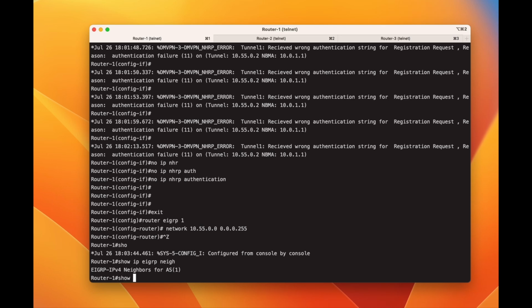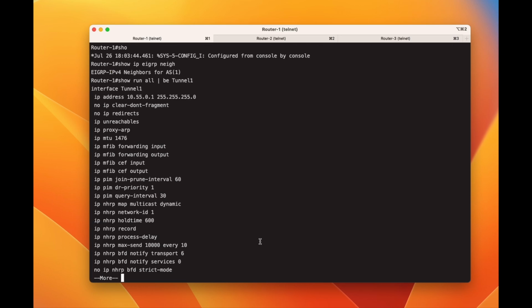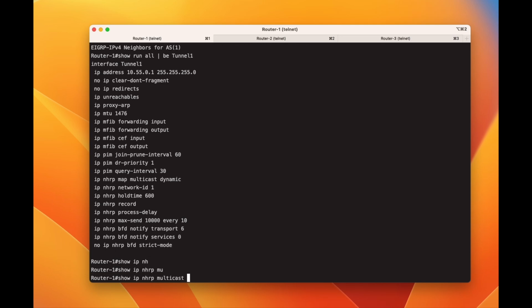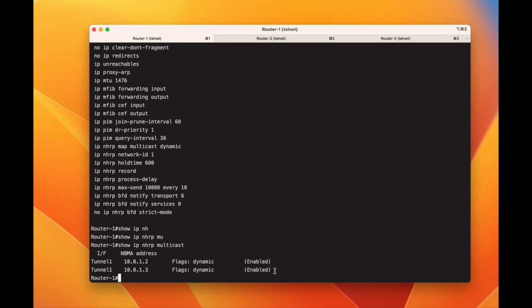So I really quickly want to do a show run all begin tunnel 1, so we can look at the command. By default, there's a command IP NHRP map multicast dynamic. And so when router 2 registers itself with router 1, it's going to dynamically configure that neighbor as a multicast address. So you can see show IP NHRP multicast. We can actually see that there.